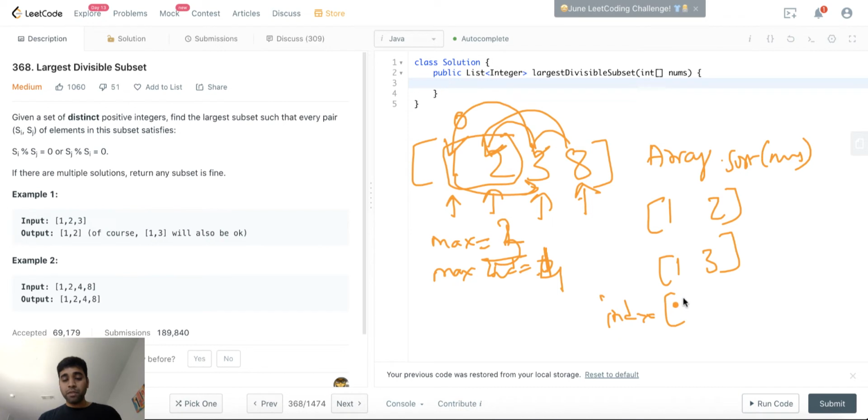So this will be basically -1. 2 is divisible by 1, so we will add 0. And 3 is divisible by 1, we will add 0. And 8 is divisible by 2 where the index is 1.